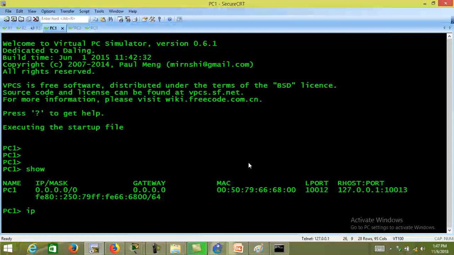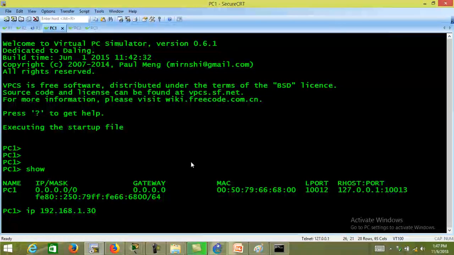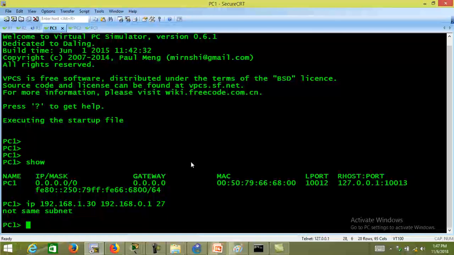I've forgotten how we add IP addresses, but we are on PC1. We do 192.168.1.30, the last usable IP address in our subnet, because we are on PC1. Now you put the default gateway IP address, which is 192.168.1.1. For the subnet mask, it's a /27. Hit enter. Not in the same subnet.